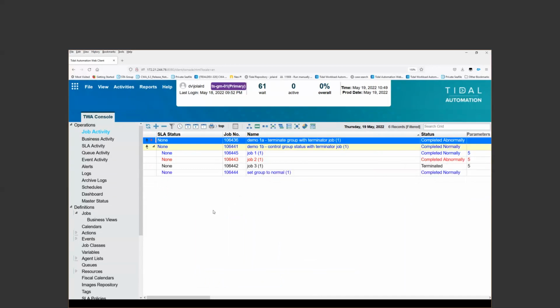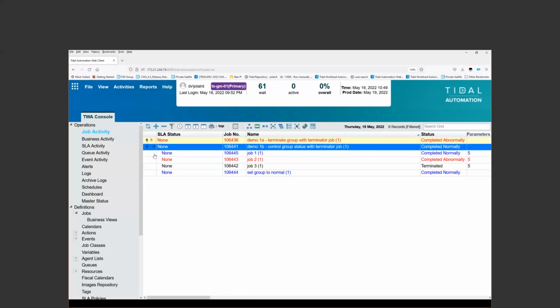And you can see now the job 3 got terminated, but look at the group. The group is completed normally, even though we have a job that completed abnormally. Very, very powerful here, right? In the past, this wasn't easy to do. You could probably accomplish the group going completed normally, but that was after the fact of it going completed abnormally and maybe manually setting the status to completing normally, right? This never did go to completed abnormally. It went straight to completed normally at the group level.